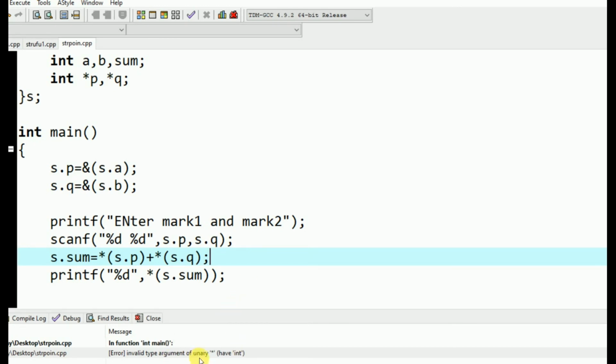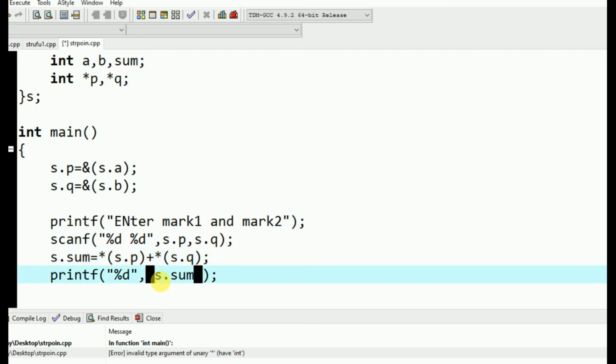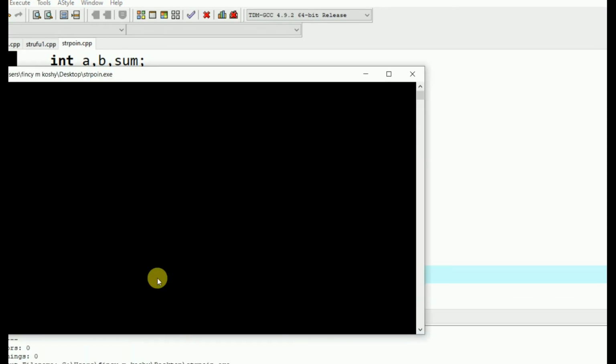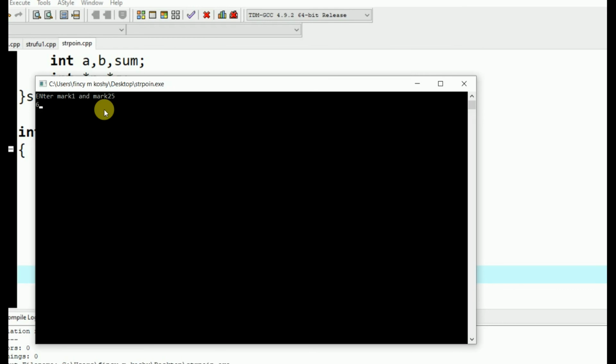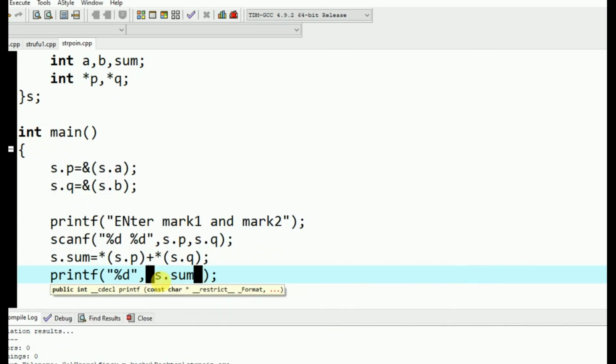Invalid type argument of int. This is not a pointer here. Okay, now let's see. Okay, now it is correct. 5 plus 6 is 11. So this is how I have done a small mistake here.